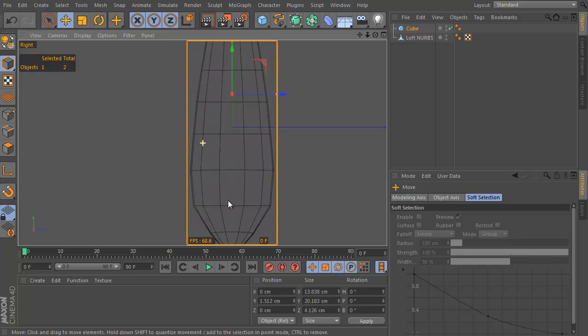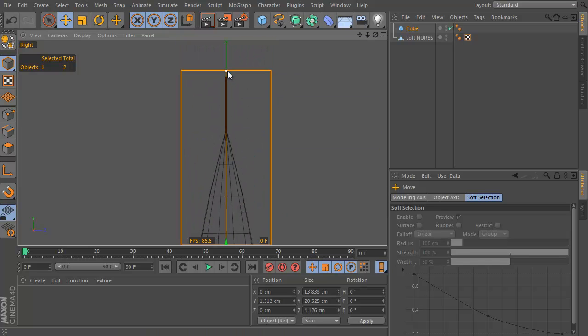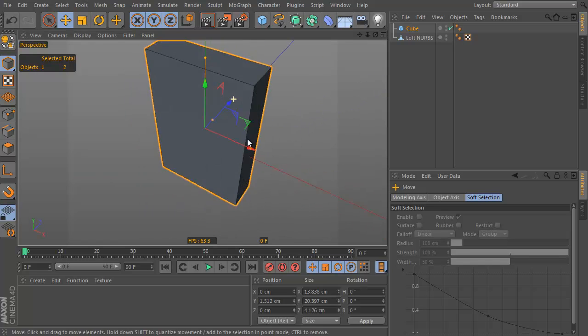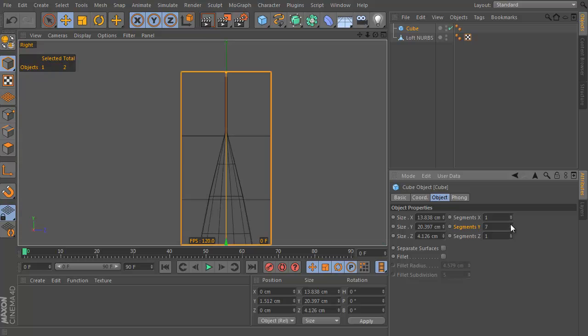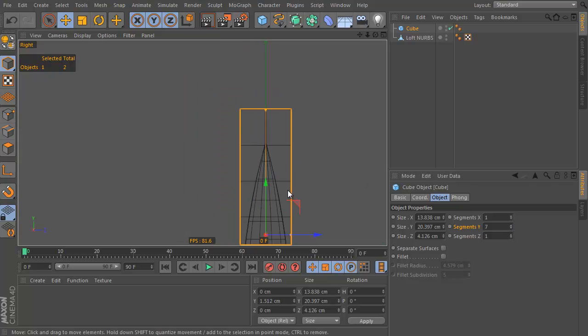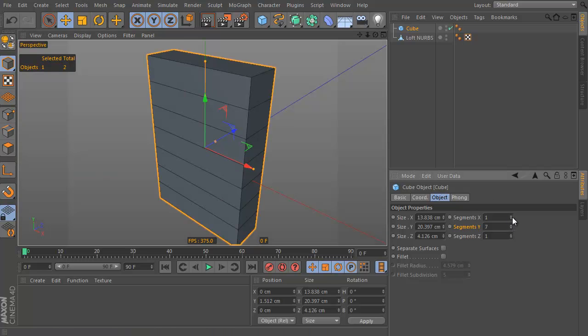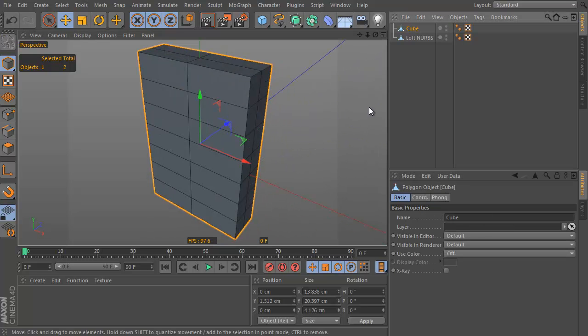And we will use the object as a cage that will deform the bag. Okay, it looks correct. Select the cube itself and adjust the segments in the X direction to 7 or something like this. Yes, it looks correct, and we can adjust the subdivision in the second direction as well, and this direction. Okay, and we can convert the object to the editable state.